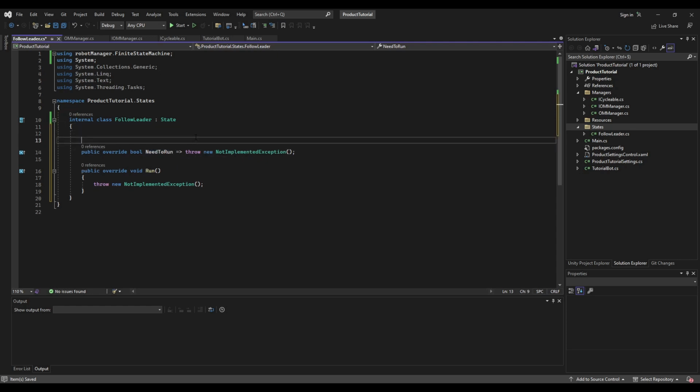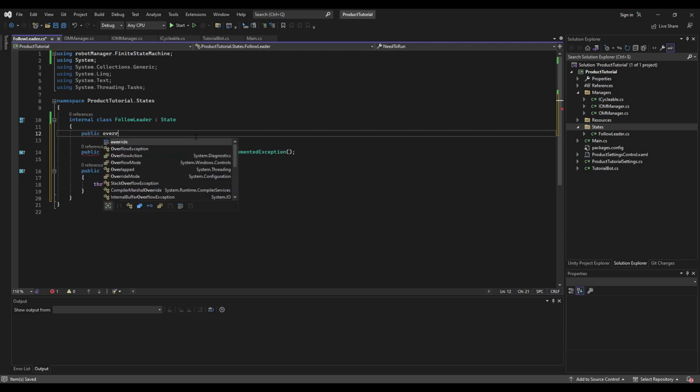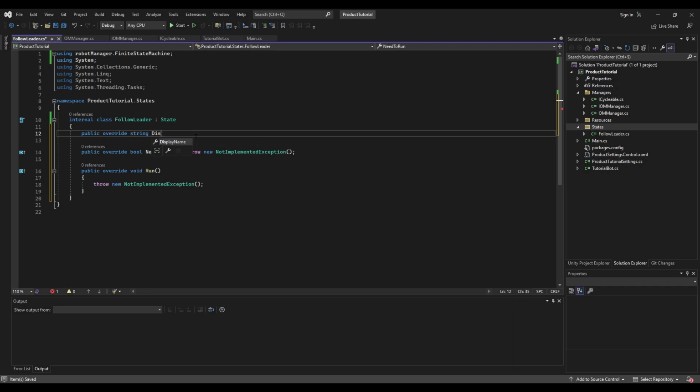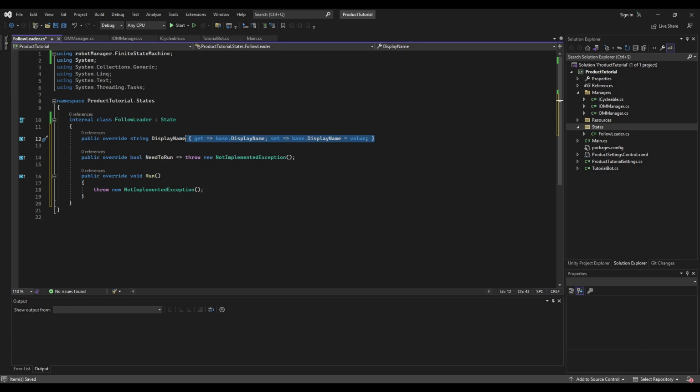So before we do that, what we can do is give it an actual name. So we're going to go public override string display name. Just a getter, and we're going to call it follow leader. Okay.